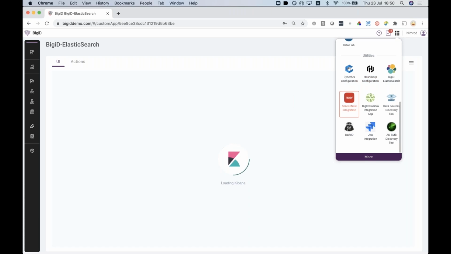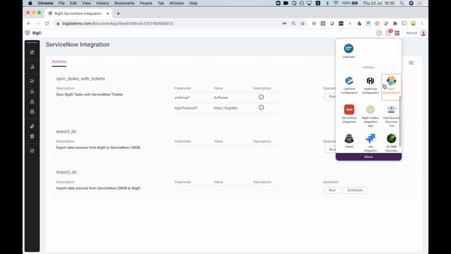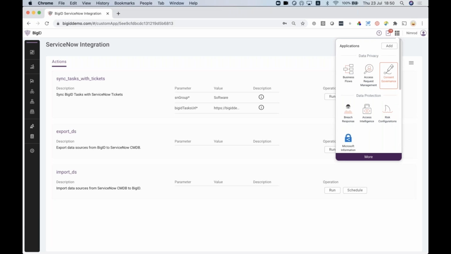And all of those are utilities that were built at very short notice by our field. And you can see that this specifically, for example, syncs tasks with ServiceNow, or exports and imports data sources into ServiceNow. So that is just another example of an integration that was built in the field. Any questions?